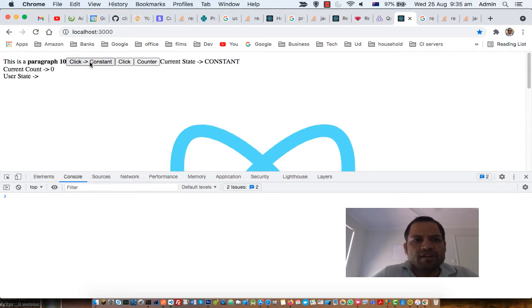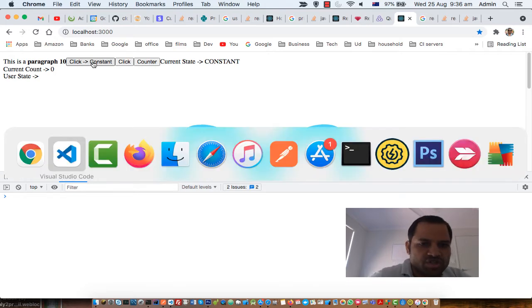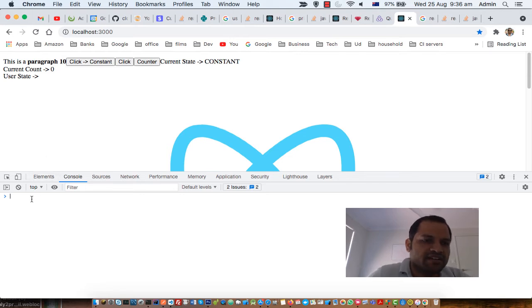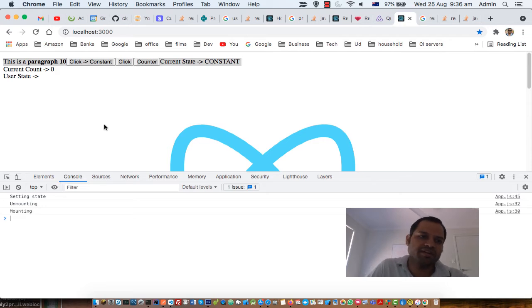We have a very simple button here, and on click of this particular button we are changing the state. I will show you what we are changing here. We are setting the state to this particular value. Let us see if the component gets rendered. I'm going to refresh it and click on this one, and as you can see the current state is a constant. It is also printing unmounting and mounting in the console log. Why is it showing that? Because the component got rendered.